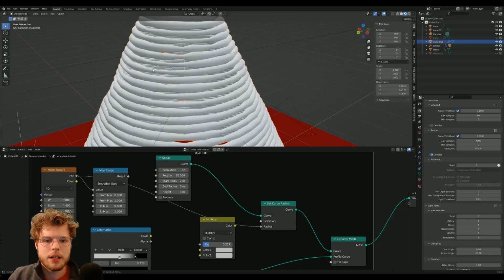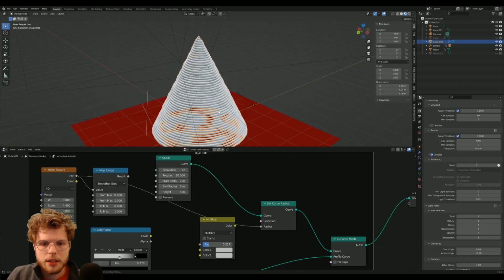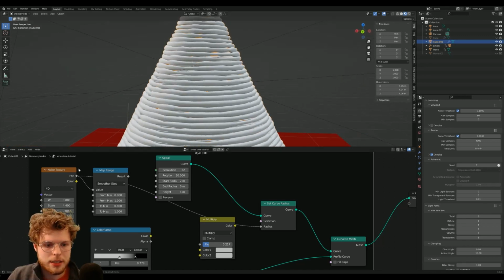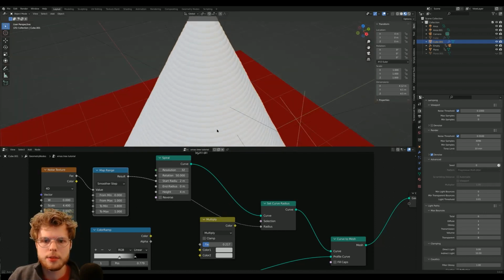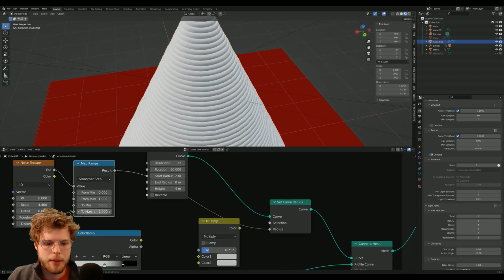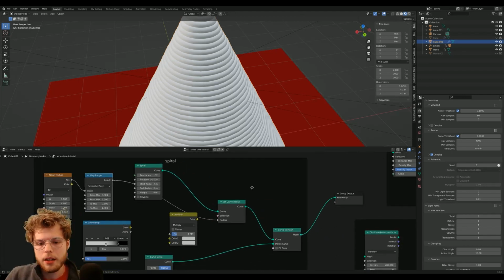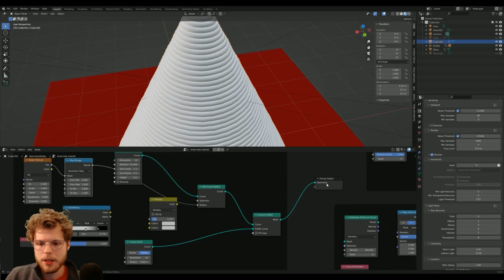But because I don't necessarily want this much variability, I'm going to do it before. So I'm going to run that factor through a map range node and put that into the radius. And there we go. Now I want this to be full, so I have the max as 1 and the minimum as 0.8. That means it will only vary the thickness between the values of 0.8 and 1. It won't go any smaller or any larger. And again, I have it set to smootherstep to make it smoother. And then that's all going out to curve to mesh and geometry.